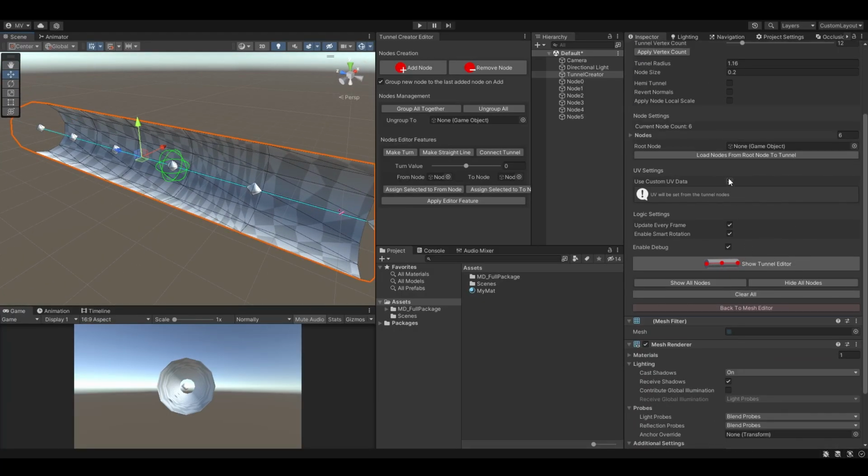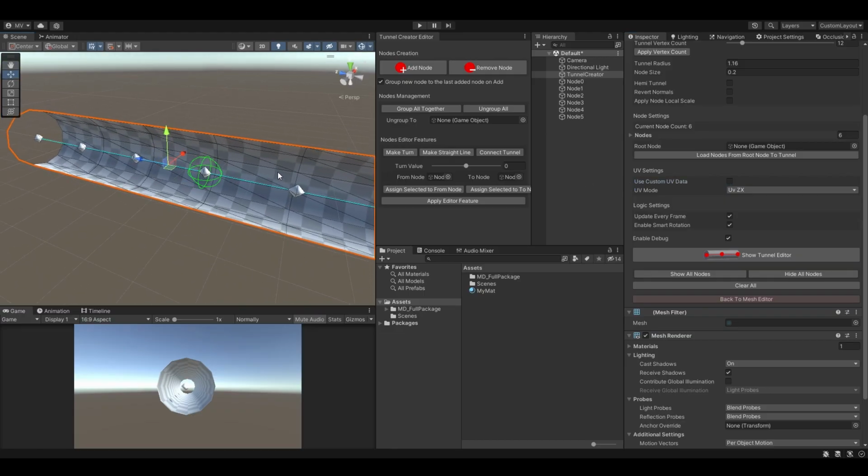Let's talk about advanced features of the Tunnel Creator. Let's go back to the Tunnel Creator editor window and let's open up the Node Editor features that lie in the middle of the window.